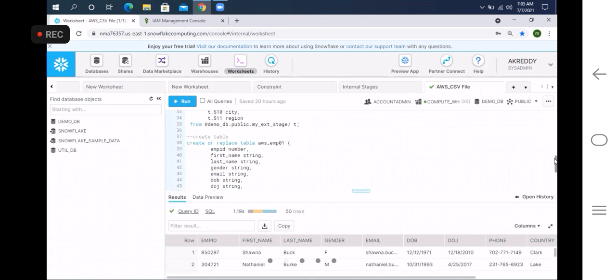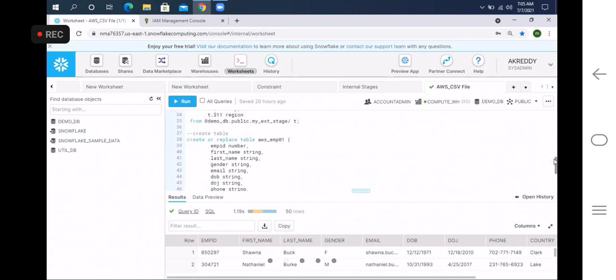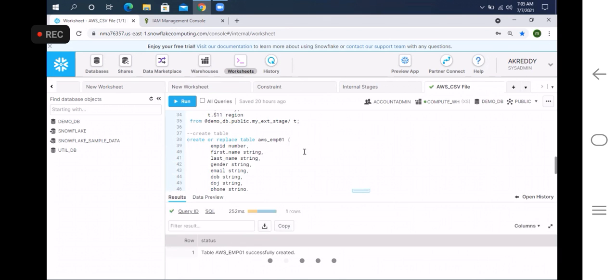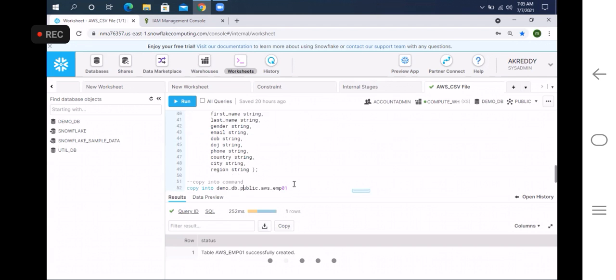Okay. So after that, I'm creating a table called AWS_EMP01. Okay. So this is the main table. The data is available in my external stage. From my external stage, I'm loading the data into the Snowflake database table called AWS_EMP01. So COPY INTO is the command.